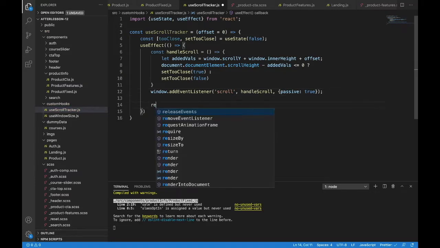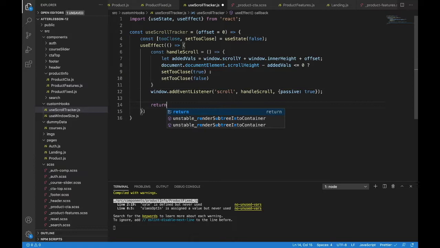Now let's do our cleanup. So we'll do a little return here where we clean this up.